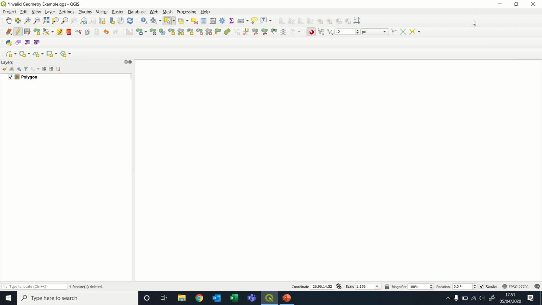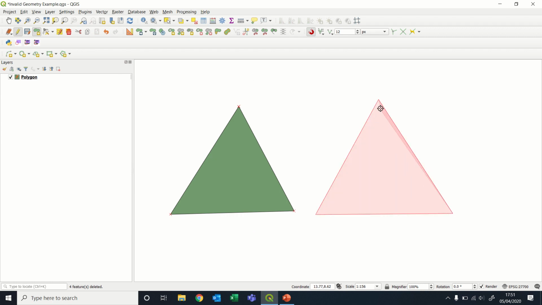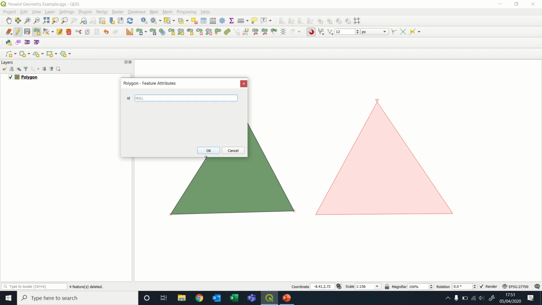Okay, today we're going to have a quick look at something that can cause a lot of annoyance and frustration, and that is invalid geometry. I've created a new project here and a new polygon shapefile. We're just going to quickly draw a couple of triangles, one with absolutely no issues, and then another where we put in an extra point up the top here.